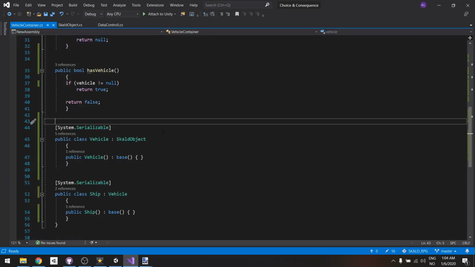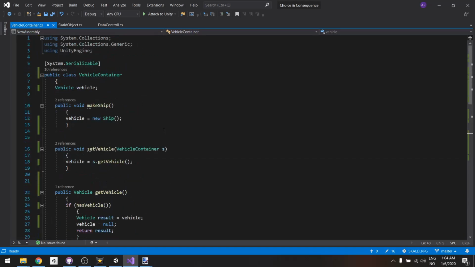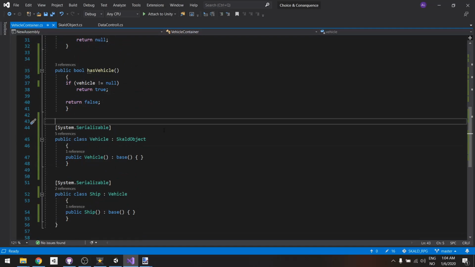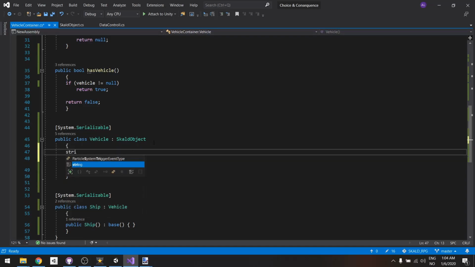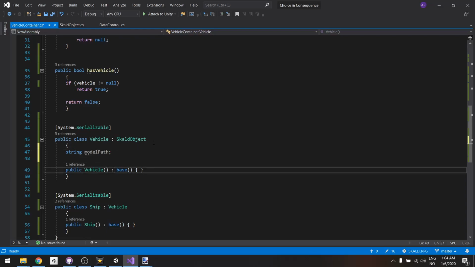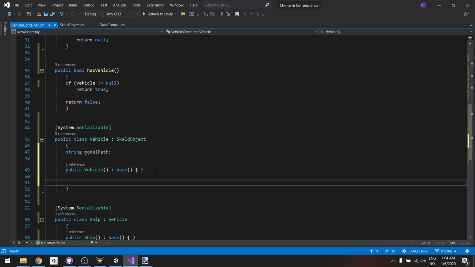Okay, so returning to our vehicle container, we're now going to add some data and try and see if we can make different types of ships using this container as a constructor. So I think we'll start by adding some variables here. The model path variable, which we can just leave uninitialized, which is basically a path to the model that will show on the overland map from the vehicle, and we will add a public get method for the model path. So we can get the model path if we need to.